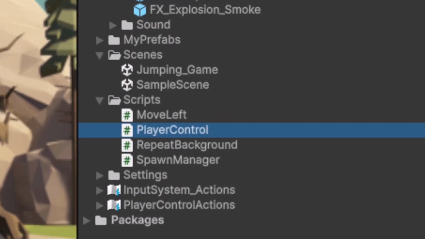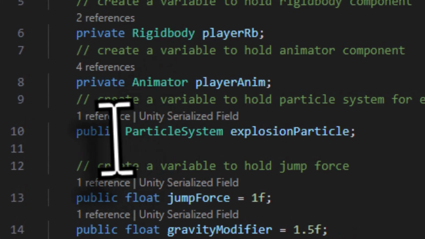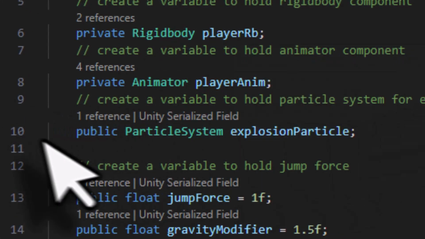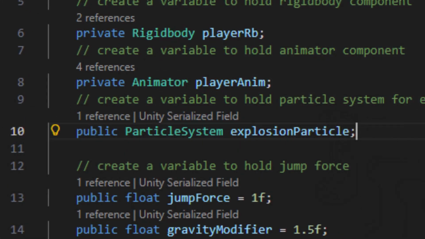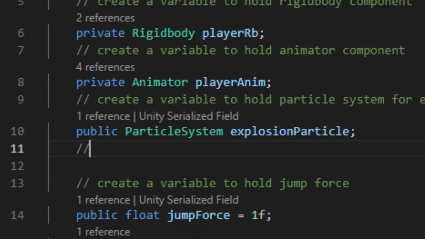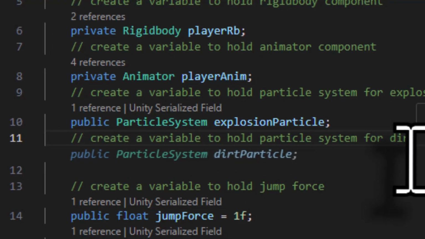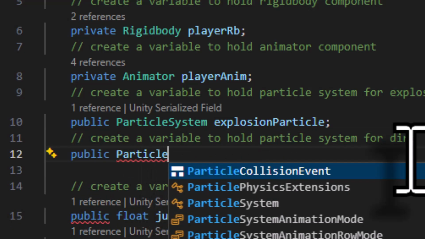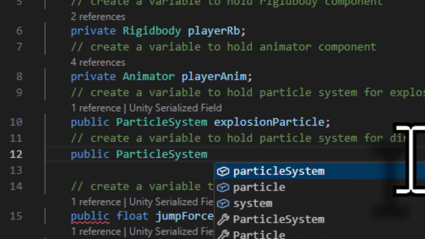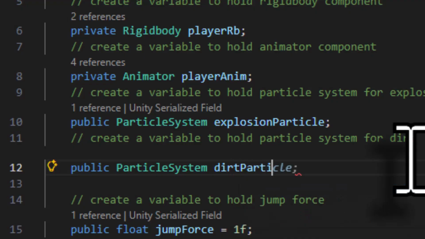I will select the player control script, double click to open this. After public particle system explosion particle in line number 10, I will press enter, add two forward slashes, create a variable to hold particle system for dirt. I will press enter, public, and I will call this particle system, and I am going to call this dirt particle, and I will end it with a semicolon.